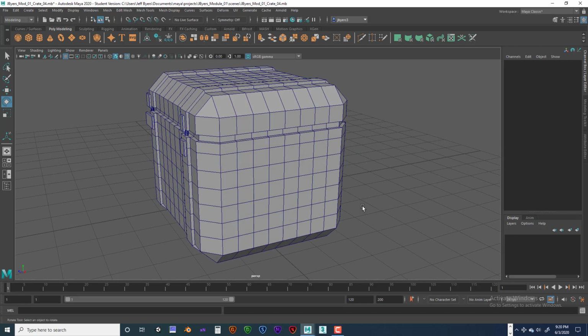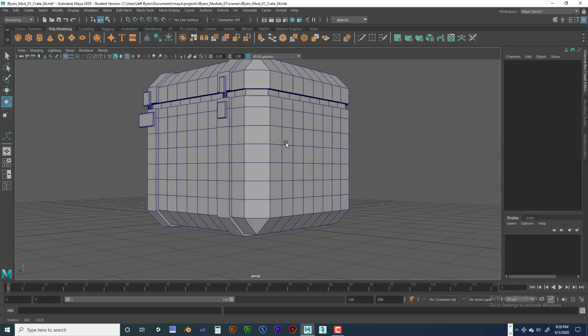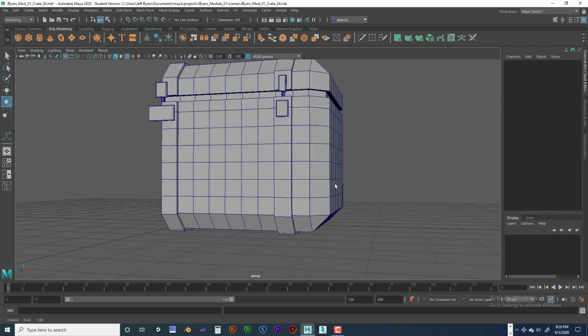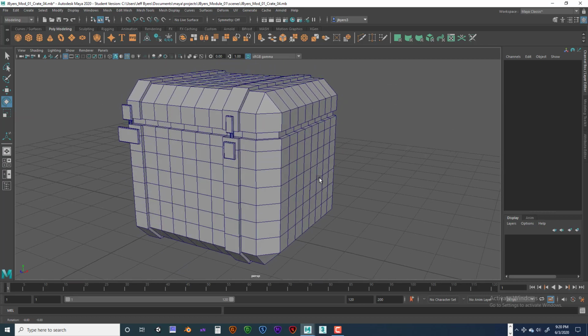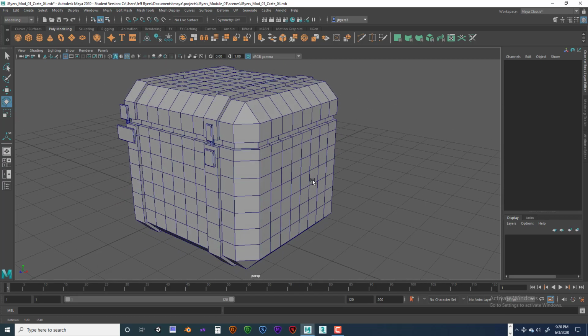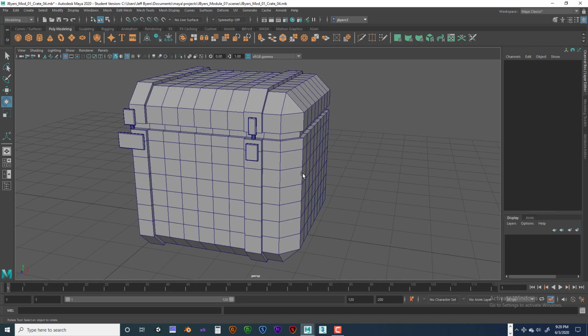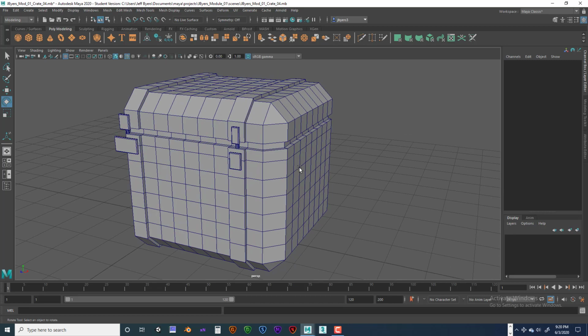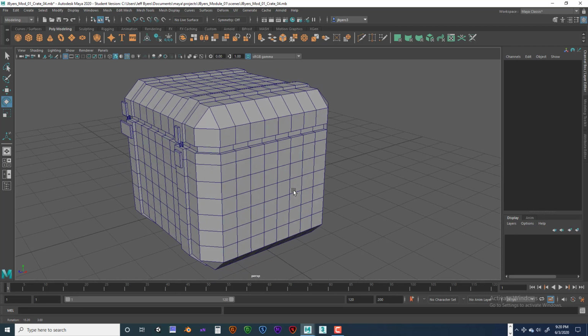We're going to continue working on our sci-fi crate, and we're going to create a handle for the side of the box, and we'll add some more detail to the box as we go along. We're basically just getting the basic shape down first, and then we'll work on adding detail to it in Mudbox, which will be a lot of fun. I'm going to let you guys go crazy with the detail in Mudbox and just have fun with it.